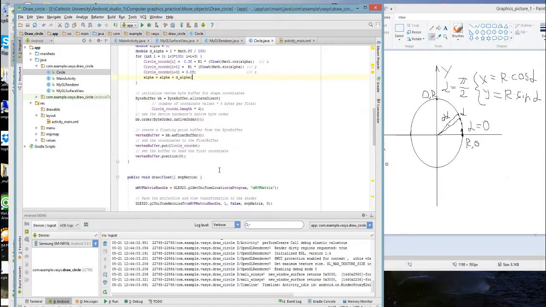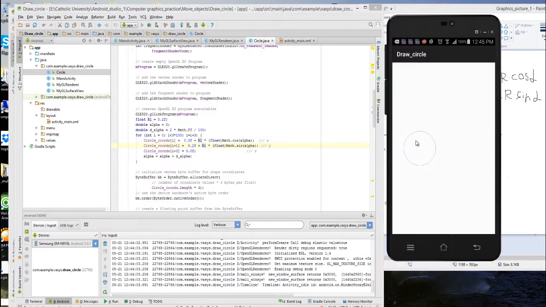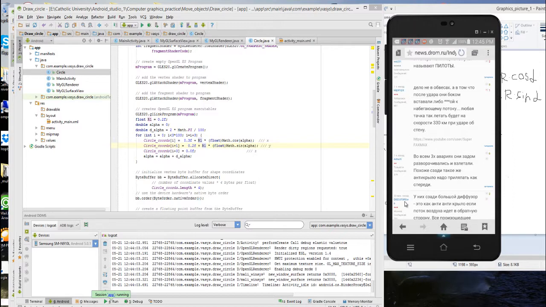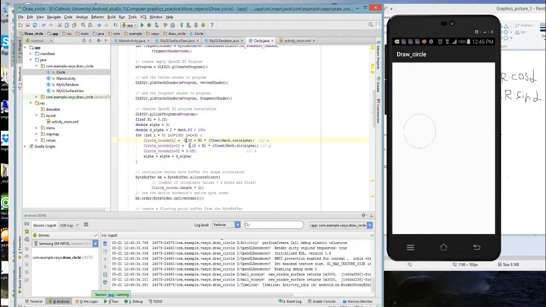Okay, actually the rest is fine. We can simply assign, for example here, I want to move it 0.2f. So my circle should come a little bit up. Yeah, see, it's getting higher. So basically by changing this center coordinate, we can move our circle from one position to another position.